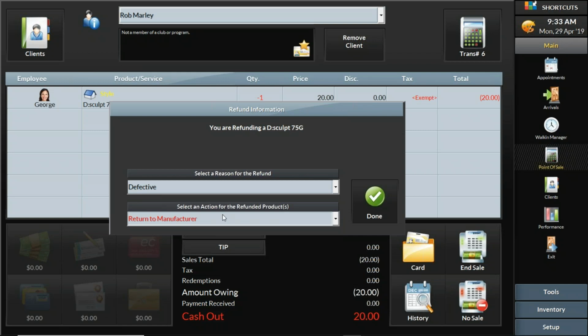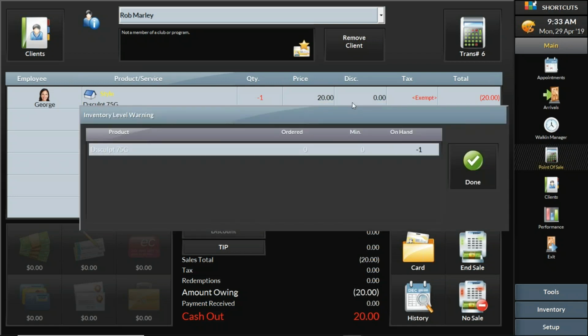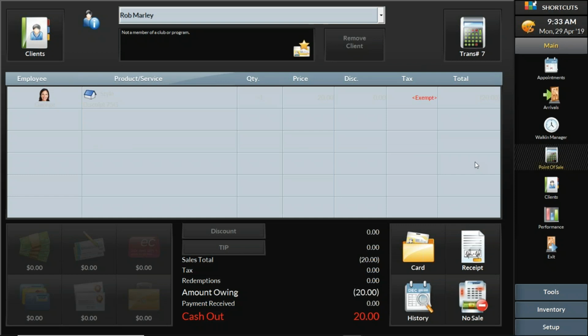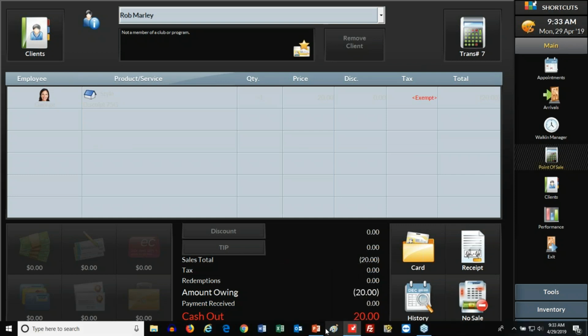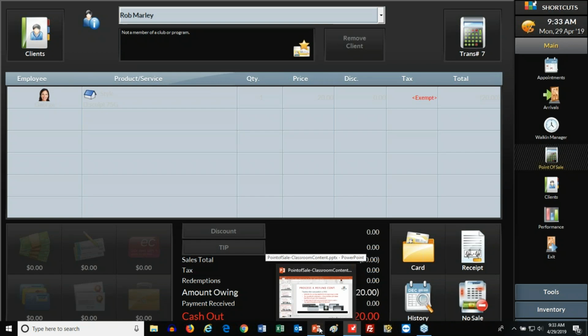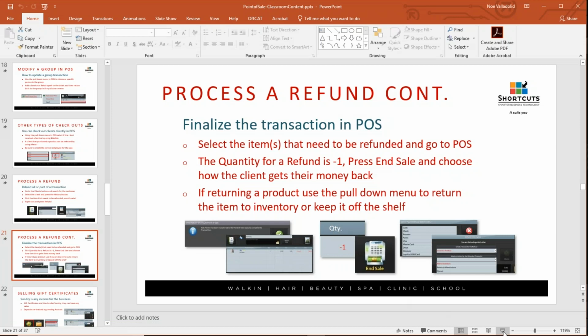In either case, this is going to update your inventory. So whether you sell or whether you do returns, Shortcuts wants to make sure you keep up to date with your inventory. I'll press done and Shortcuts will warn me, okay, you're still out one of these sculpting gels, make sure you get a new one. So I hope that makes sense. So for any customer, you can go to their history, you can right click, and you can issue a refund.